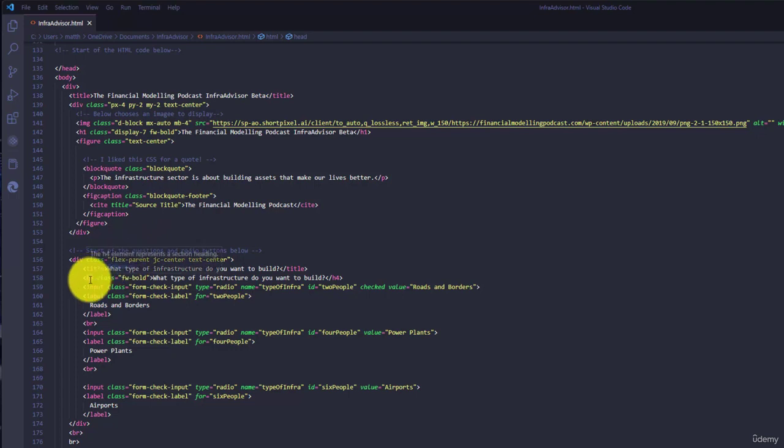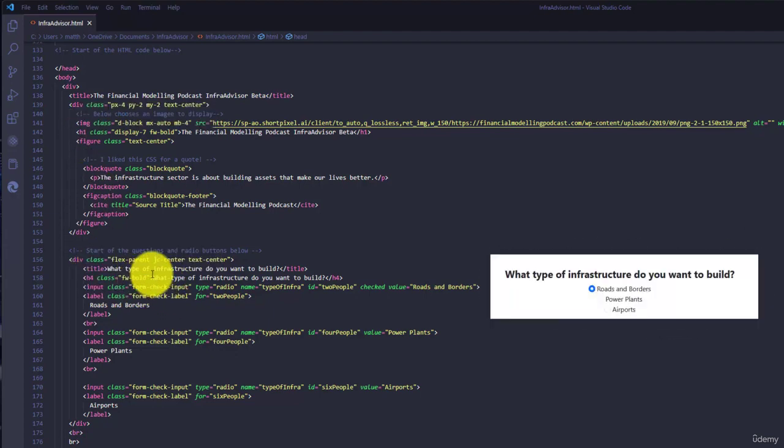So now I've got an H4. An H4 is a type of header, but it's a lot smaller than an H1. So H1 is heading 1, H4 is heading 4. And this is the question I'm asking: what type of infrastructure do you want to build? Now note that anything in white over here, all of these things that are color-coded white, that's actually displayed to the user. That's like text in the HTML that's displayed to the user.